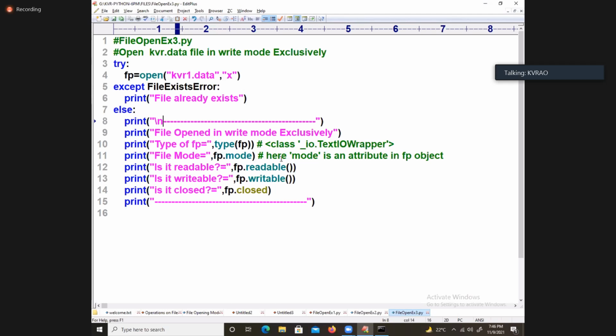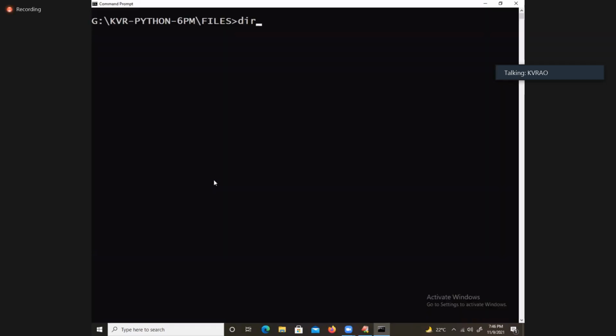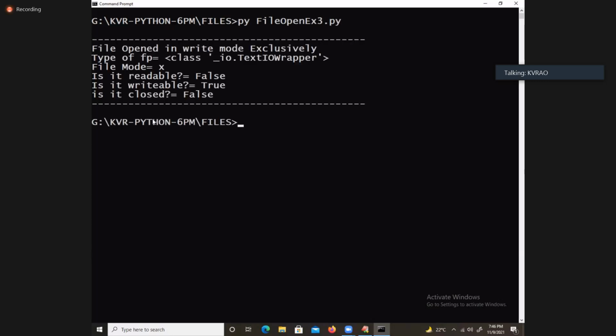IO wrapper, file mode is x. Okay, no problem, execute. File exists. See that file mode is what? Exist. Is it readable? No, sir. Is it writable? Yes, sir. File opened in write mode exclusively. Readable? No. Writable? Yes. Is it closed? No.